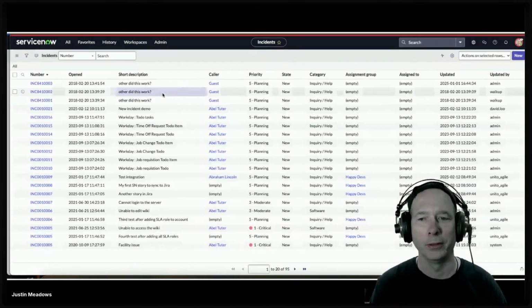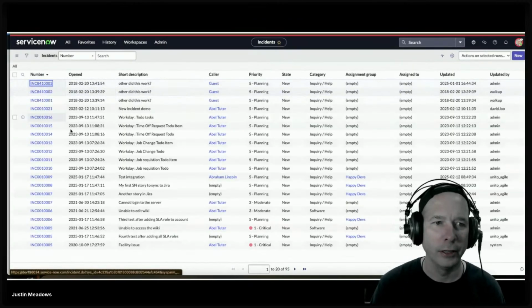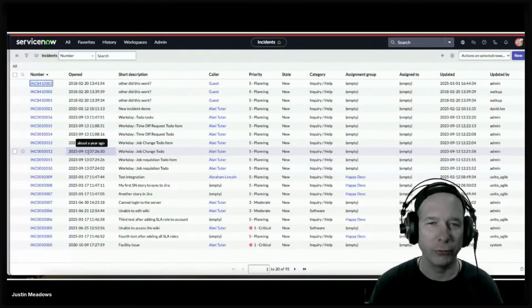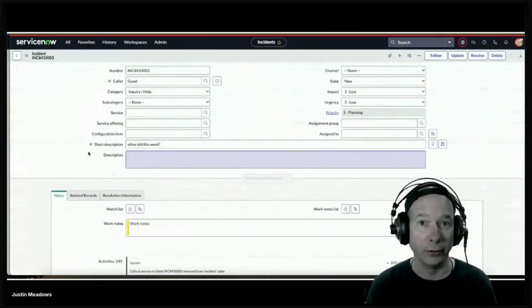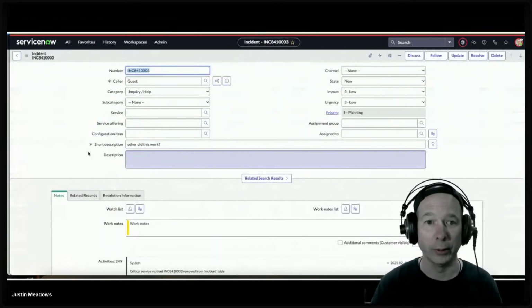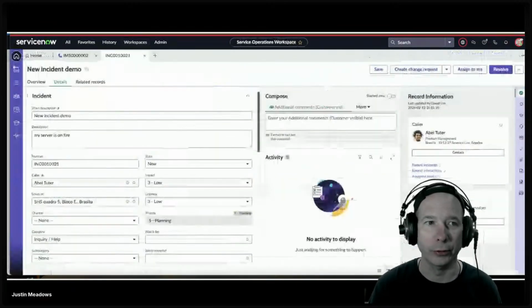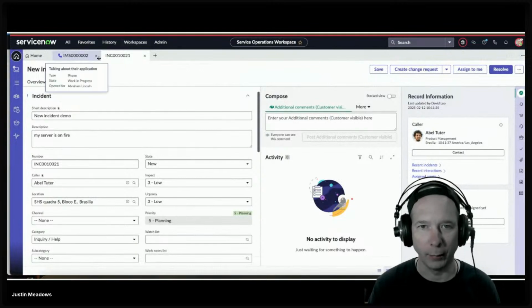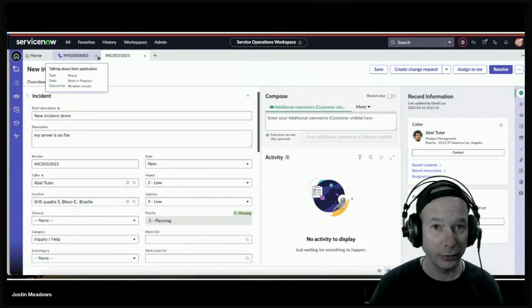Okay, now to move over. So I got a list of incidents, and if I open up an incident, the form's going to look a little bit different. But if I wanted to open up another incident or an interaction like I was showing you in the workspace, I'd have to do that in a new tab. I couldn't do it here. And that's where it gets crazy with the browser. So that's why these tabs are advantageous to me.